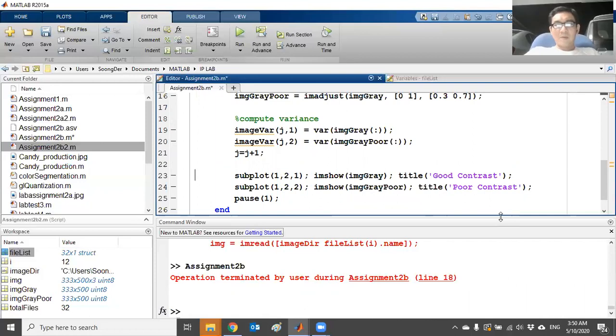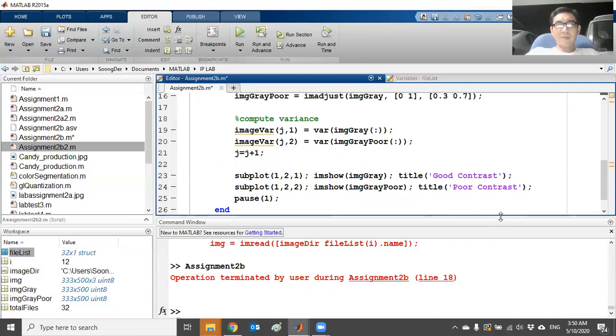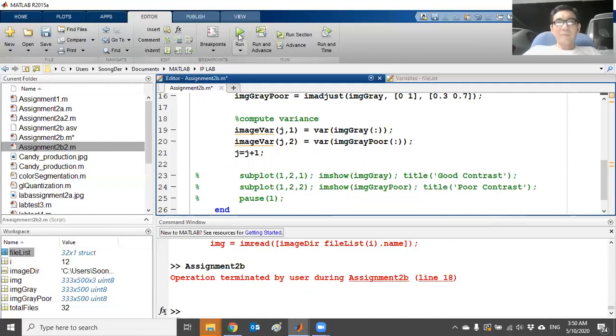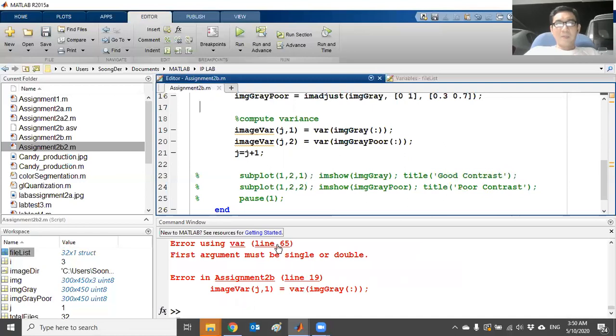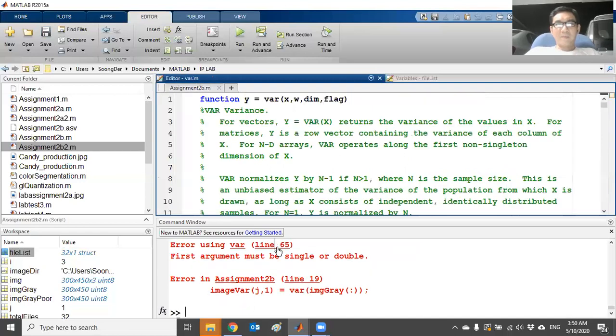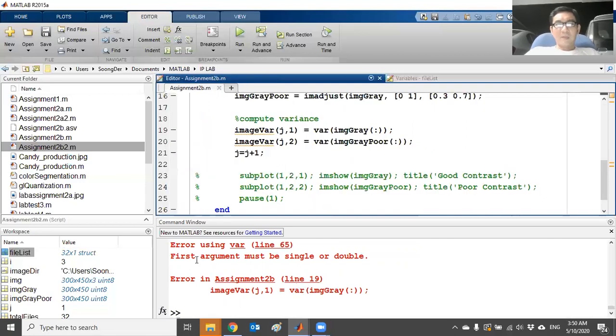All right. So all this now becomes temporary comments, we don't use it now. Okay, so we are ready to run. Okay, if you look at this line 65, sorry, this is the variance. The argument must be single or double. This one was unsigned integer 8 bits, so we need to convert it to either single or double. So I need to convert to double.